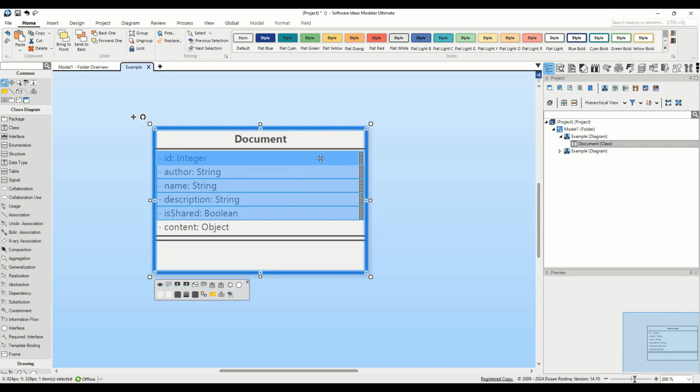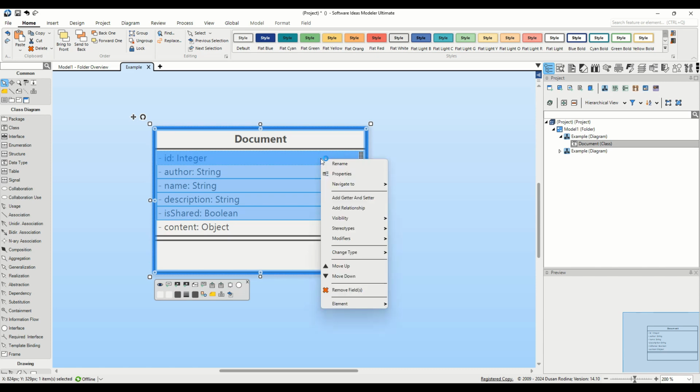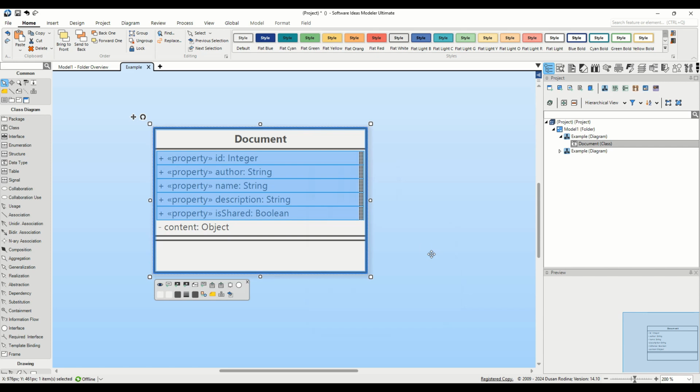Now that we have our attributes selected, it's time to convert them into properties. Right-click on the selected attributes to open the context menu. Navigate to Stereotypes and then select Property. This step annotates all the chosen attributes with the property stereotype and simultaneously alters their visibility to public.